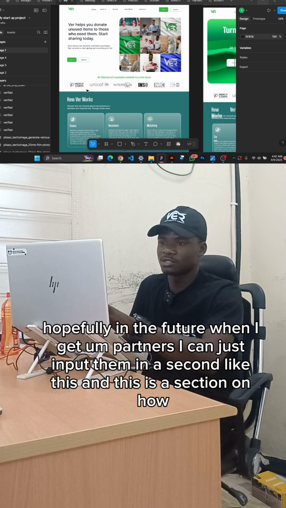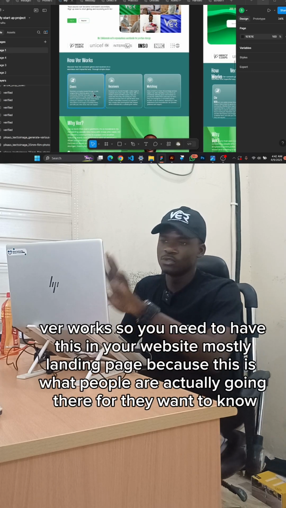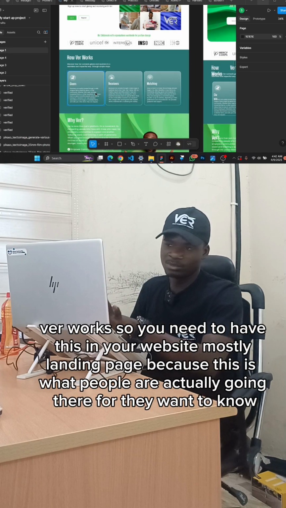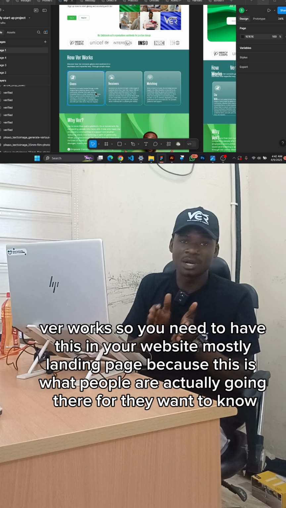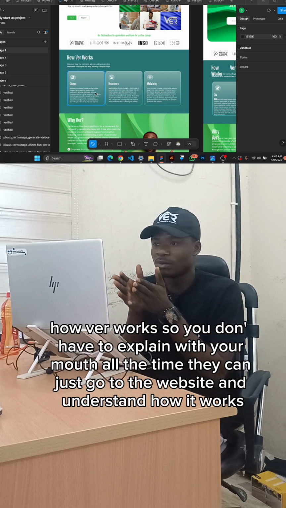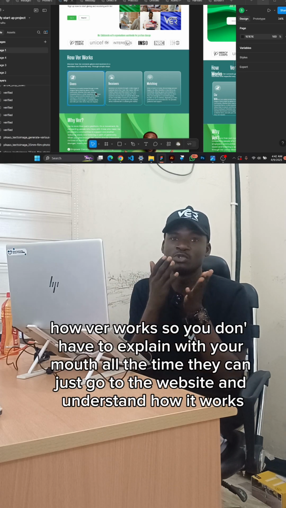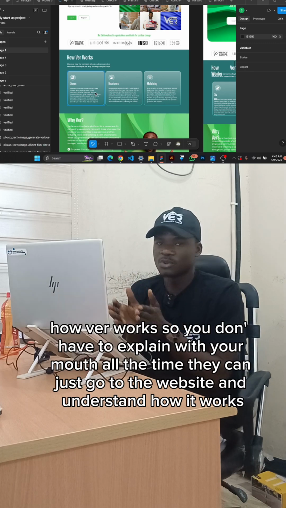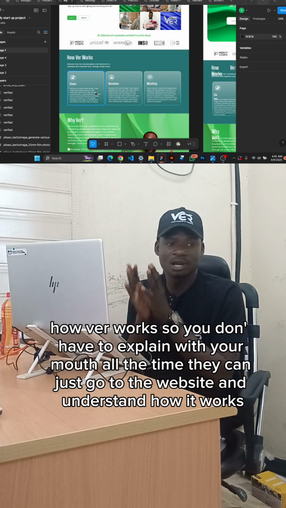And this is the section on how it works. You need to have this on your website, mostly the landing page, because that is what people are actually looking for there. They want to know how it works. You don't have to explain with your mouth all the time. They can just go to the website and read about it, then they understand how it works.